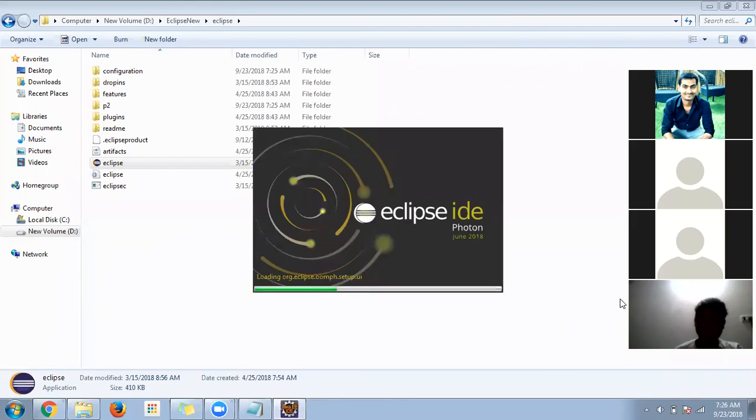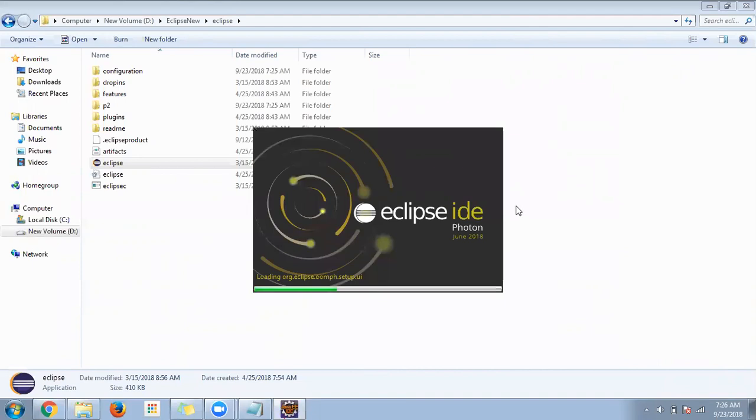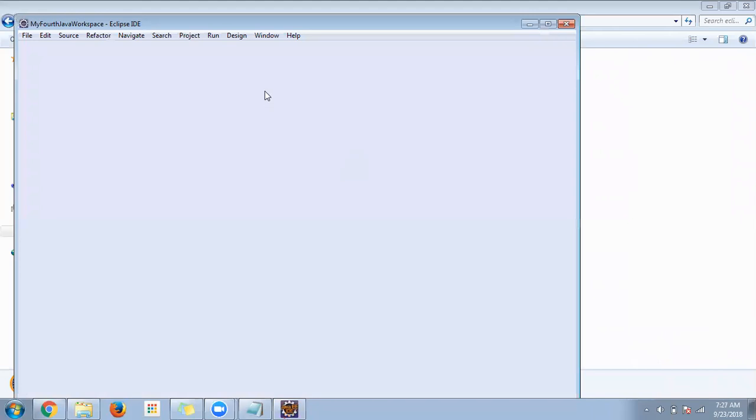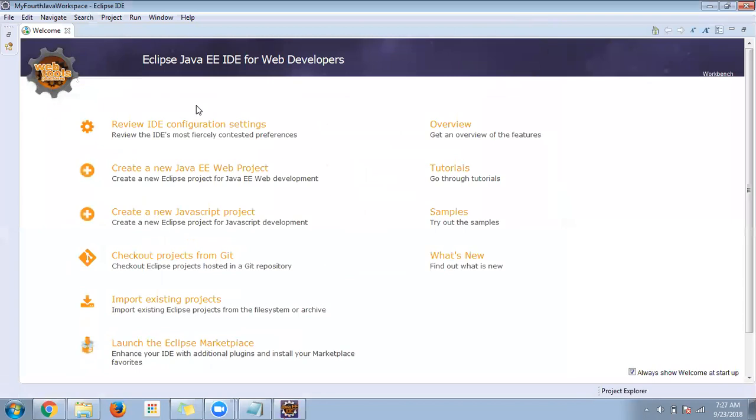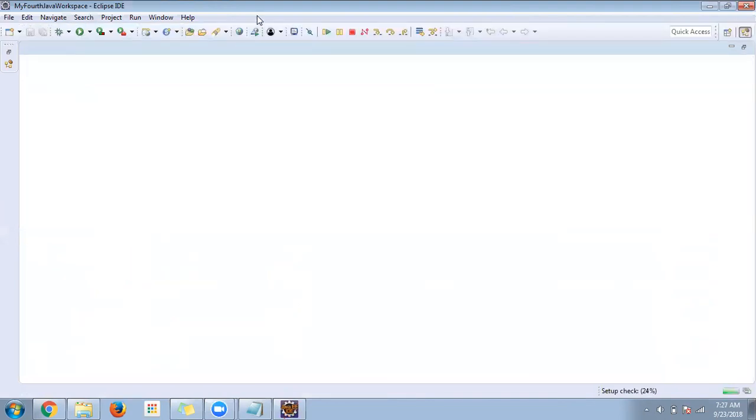So now the Eclipse is opening. Usually it takes a minute or two to open the Eclipse at the beginning. Can you repeat that? Usually to open the Eclipse, it will take a minute or two. So you guys don't think that it got stuck or something. Usually it'll take 1 or 2 minutes. That's what I want to say. Yeah. Okay. Thanks, Rakesh.